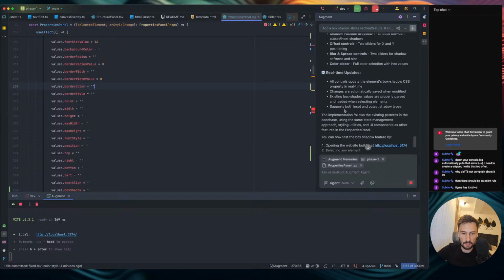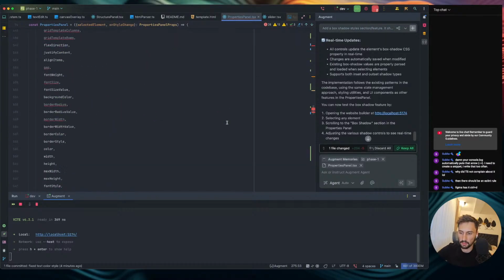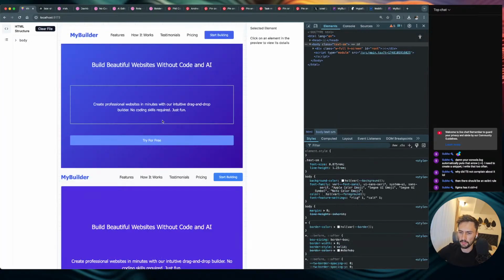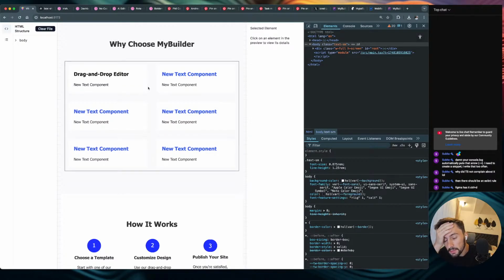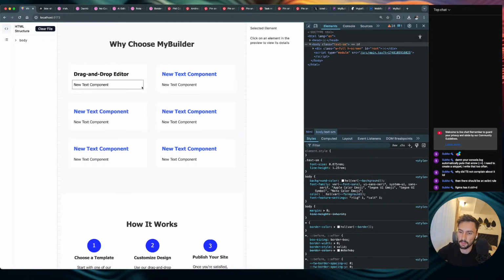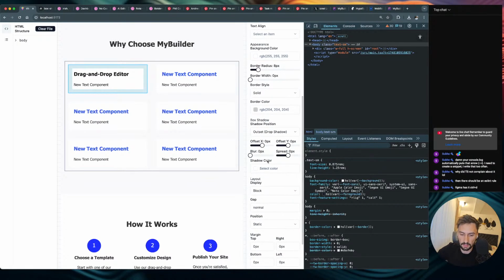Real-time updates. All right, 200 lines of code. Let's see, refresh. Actually, I don't need to refresh. Click on, whoa, no way. My text. Let's fix the saving. This is the third time I think I got screwed up by this. But before that, let's see if the box shadow works.